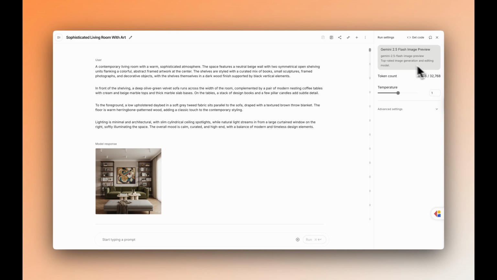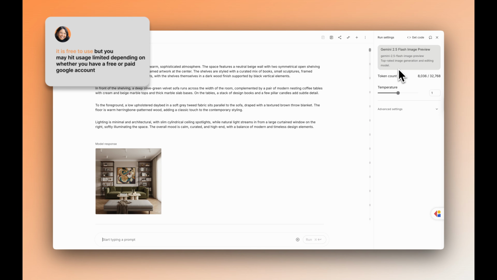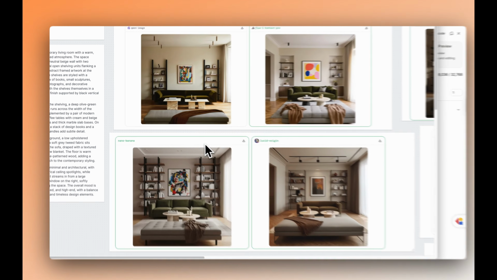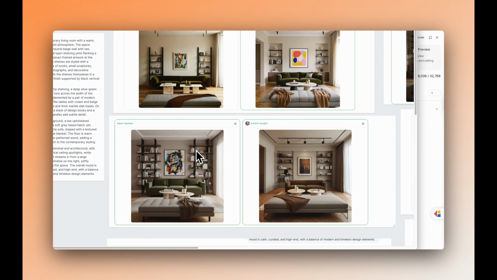I've used some of the tokens, but you can see there's a limit token count of 32,000. This has got me quite far in my tests, so I do encourage you to give it a try. It's free. So just before we move on into Nano Banana, you can see that I used Image Arena to test some images.